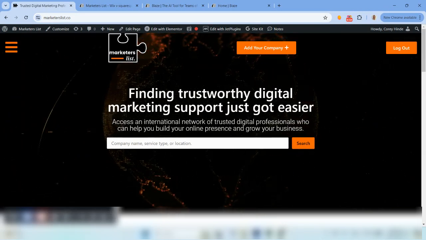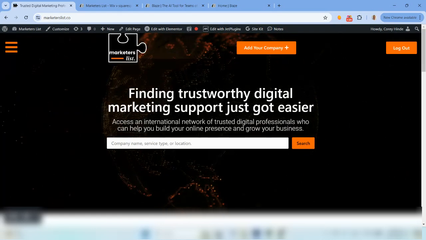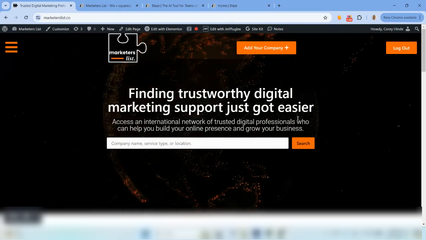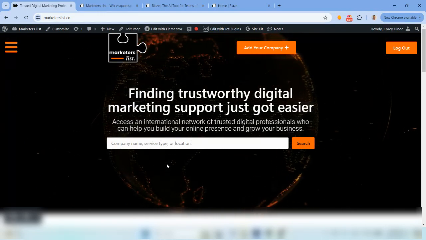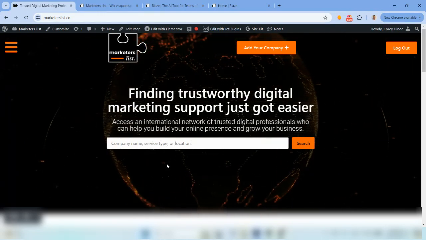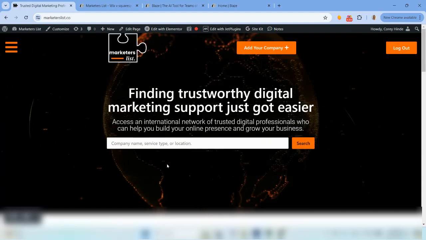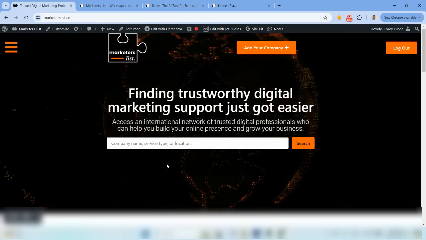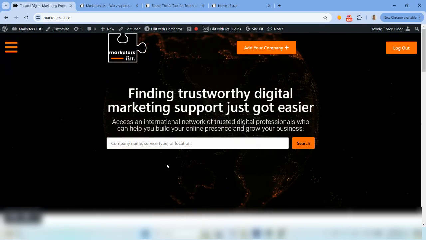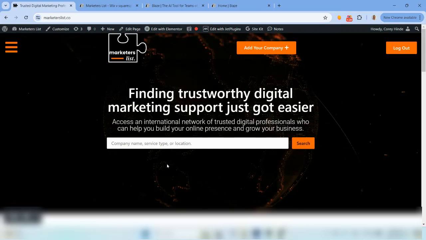Now, let's just use an example of what we're using and why we're using Blaze. Let's say you've got a new site like this. Marketers List is something that we're building, and you're at the point of, okay, I've built the site. I now need to produce content to get this thing ranking on Google, and I want to do it fast. So that's where an AI tool can help you produce content at a speedy rate.